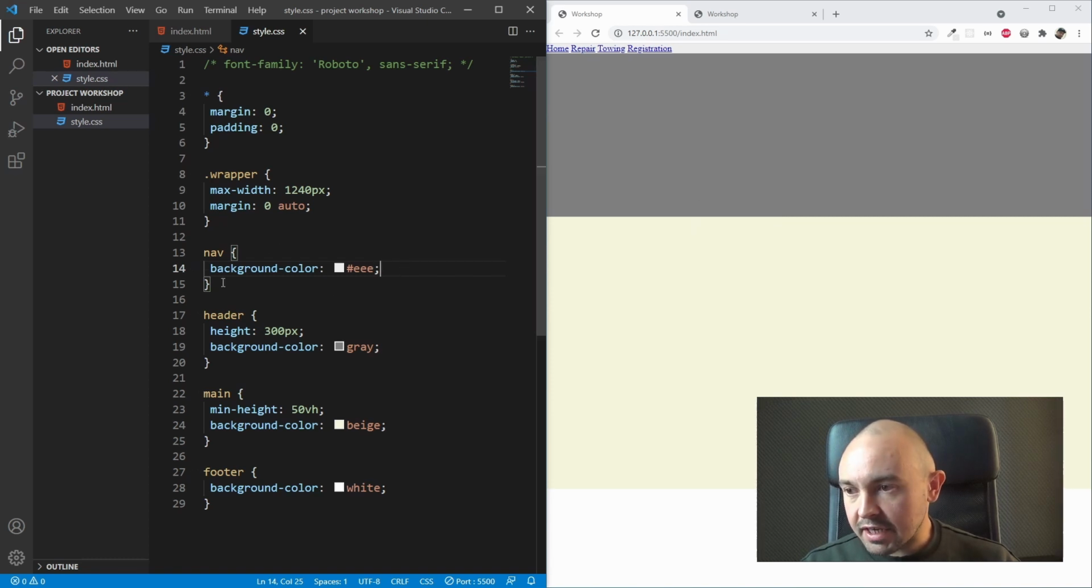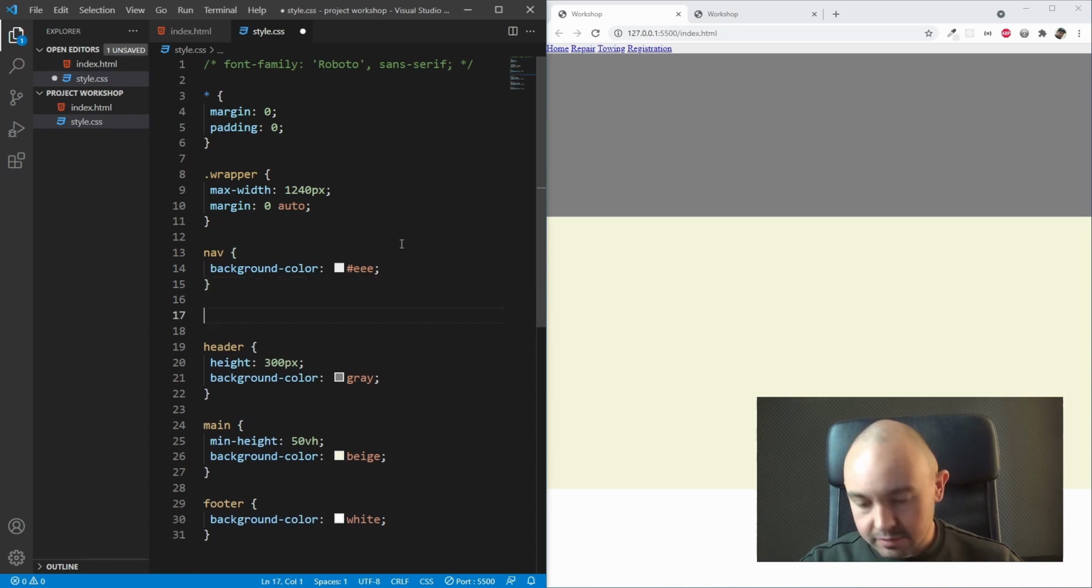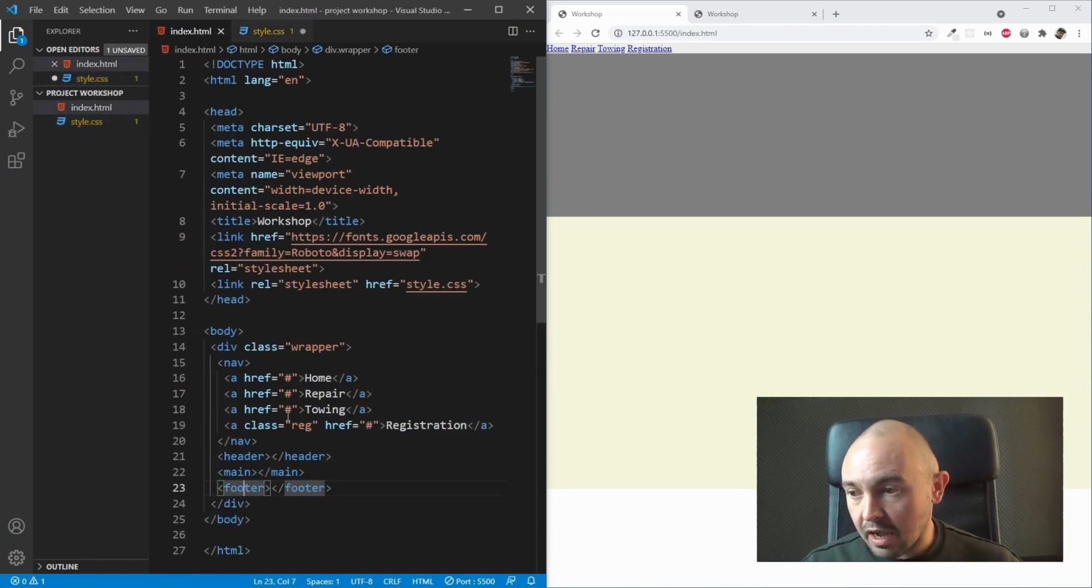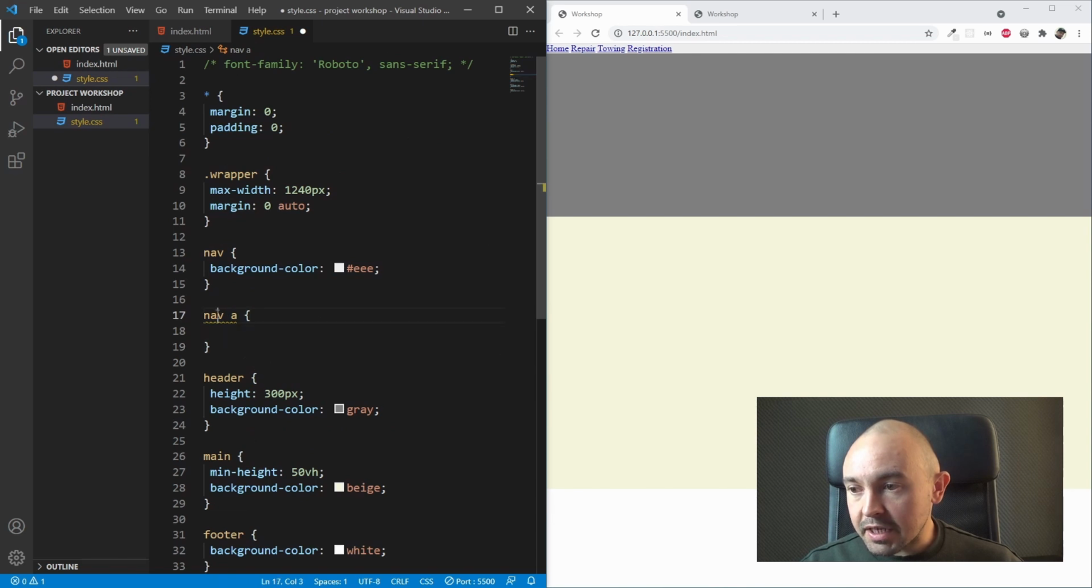For now, let's leave the nav tag and let's focus on our A tags. So our nav A. We could place only the A tags because these are the only A tags on our website. But it's good to use selectors specifically referring to the elements we want to style, because we can have many A tags on our website placed in different sections, for example in header, main, footer, whatever. And it's good to know from the beginning that these are the A tags that are placed only in the navigation. So let's style our A tags.